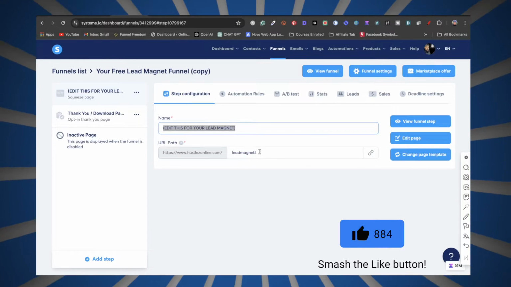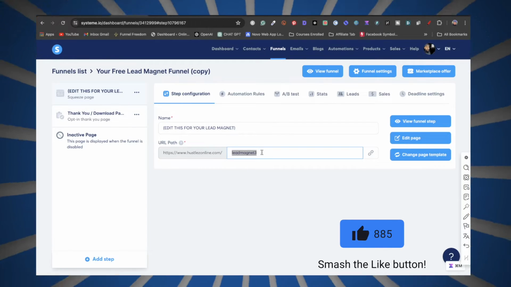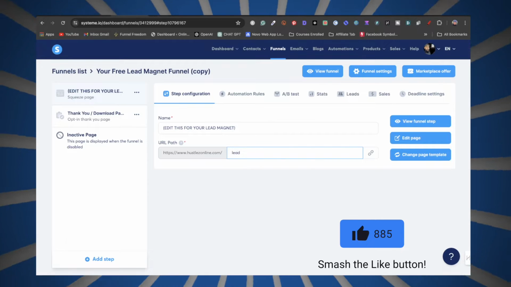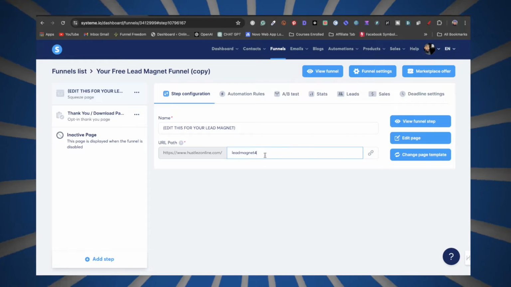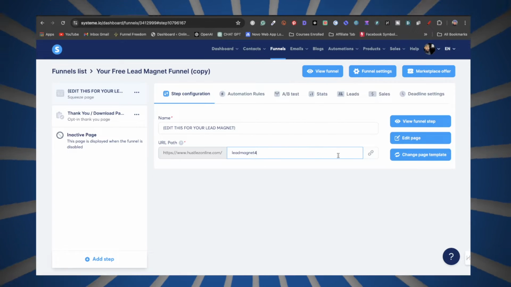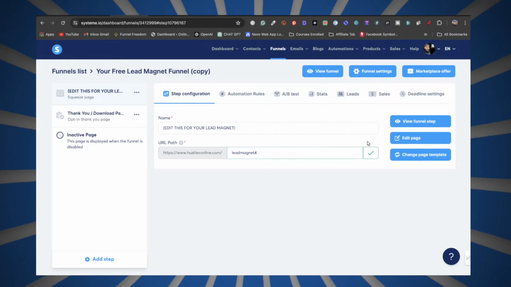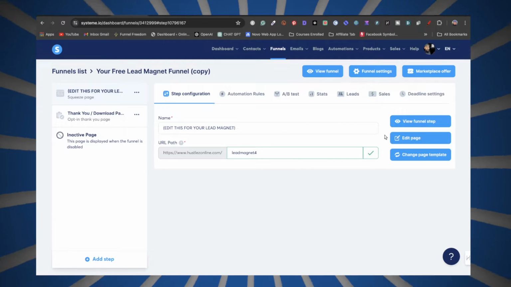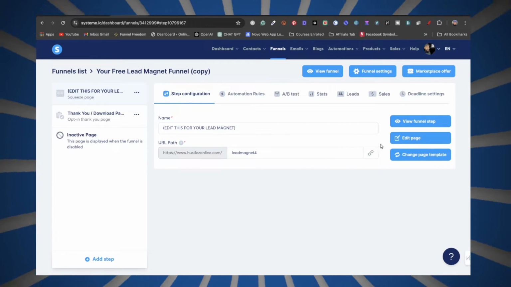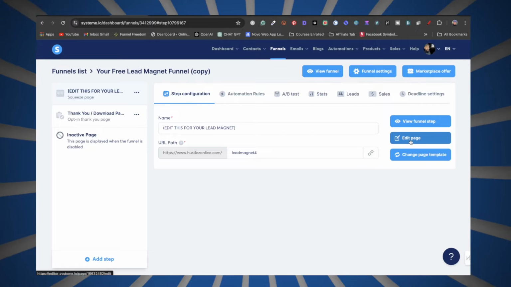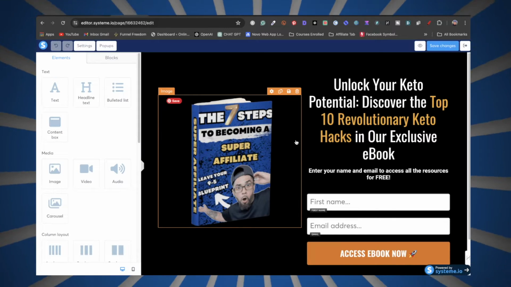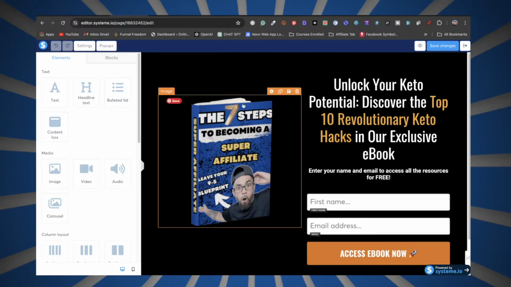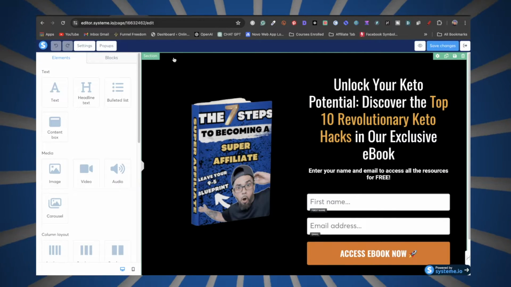You can also change this information for the URL path. Okay. So put something like lead magnet for whatever your PDF, lead magnet, or digital product is. And then once you're done, just click outside of it. And as you can see, it showed a green check mark. It shows it's good. So now what we want to do is click right here on edit page. Now, as you can see here, I have a mock-up of an ebook. I have some text here. You can customize this to your liking.